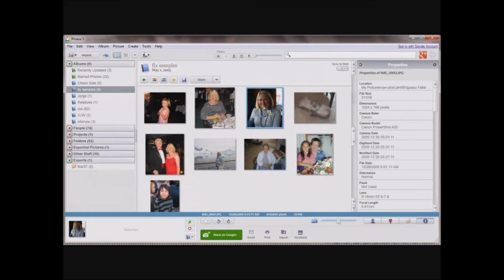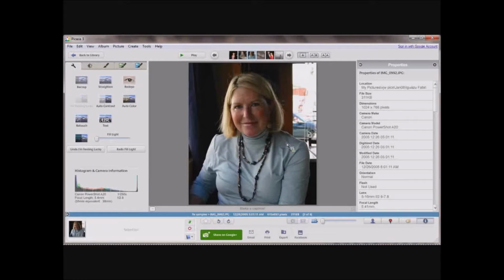For instance, here's one that we can probably lighten. That's already been cropped, and I already did a fill light, but let's do the fill light again, and I'll show you how it lightens it up. See, that photograph comes up much better. I like that better.